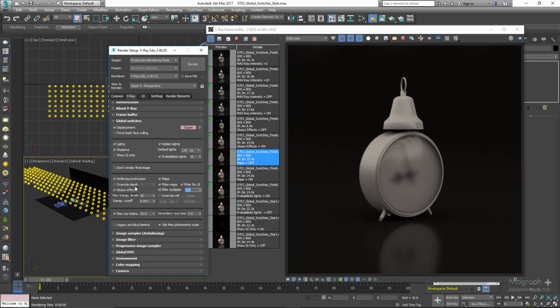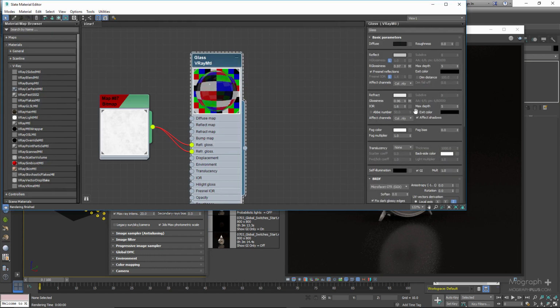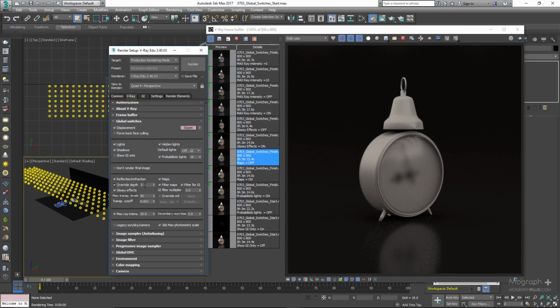Override depth, if disabled, the reflection or refraction depth will be controlled locally within each material, and if enabled, none of the reflection or refraction depth in the materials can be higher than the value specified here.